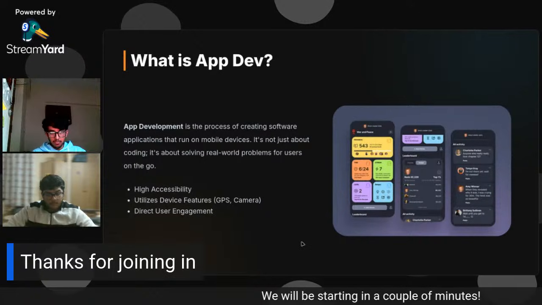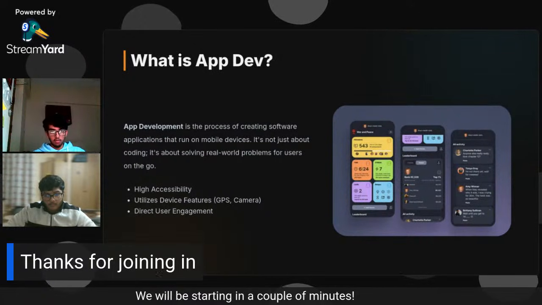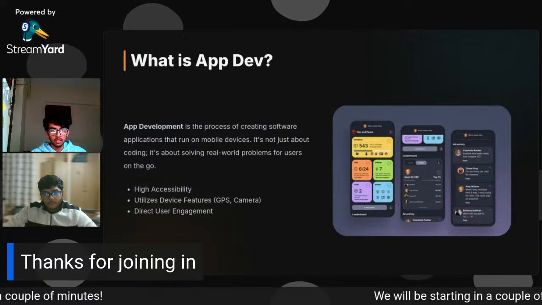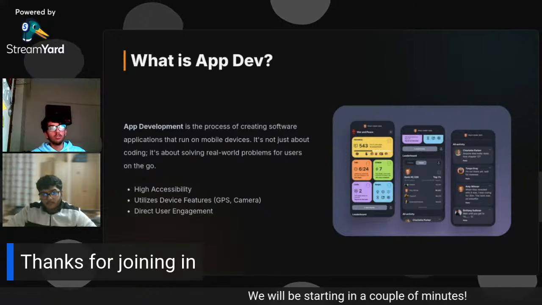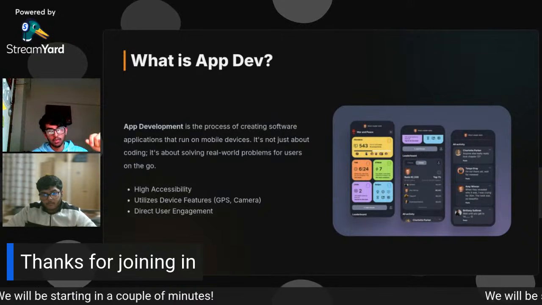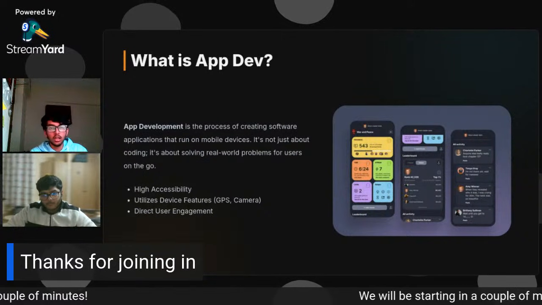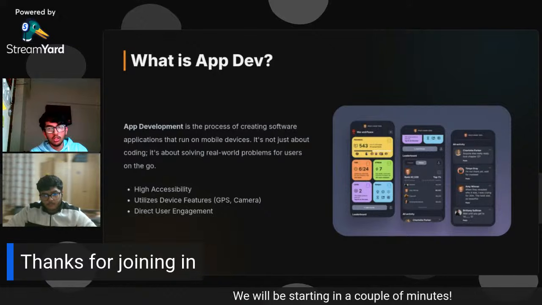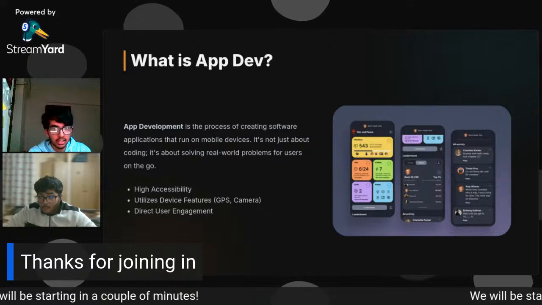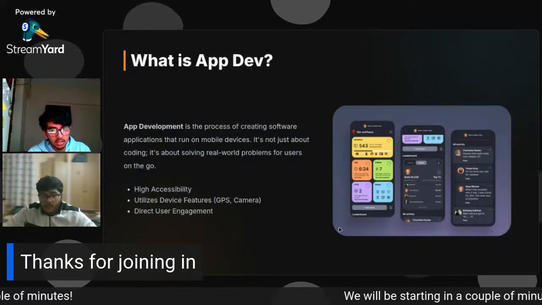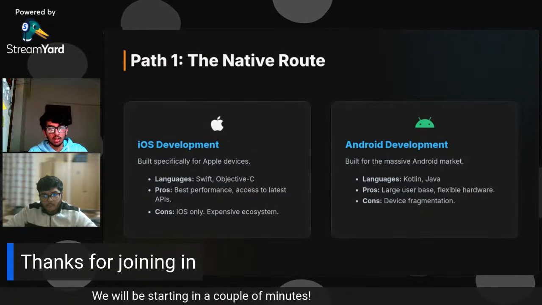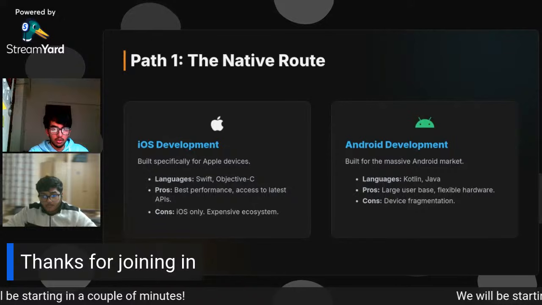Let's start simple. First of all, what is app development? App development is the process of creating software that runs on mobile devices, but more importantly, it's about solving real world issues and problems for users who are always on the move. Apps work mainly because they're highly accessible, and they can also use device features like GPS and cameras, which enables direct user engagement. An app isn't successful because it has complex code. It's successful because it fits naturally into someone's daily routine.